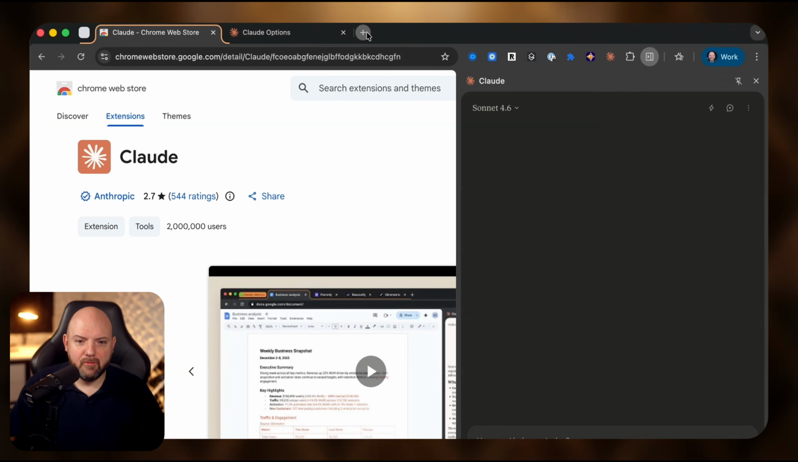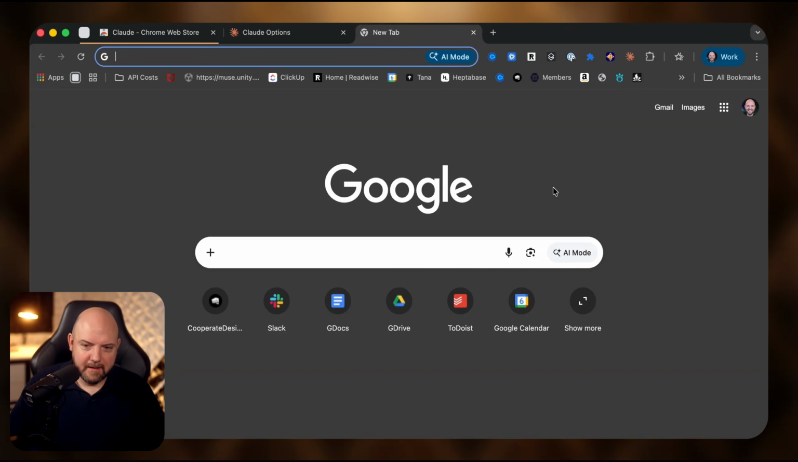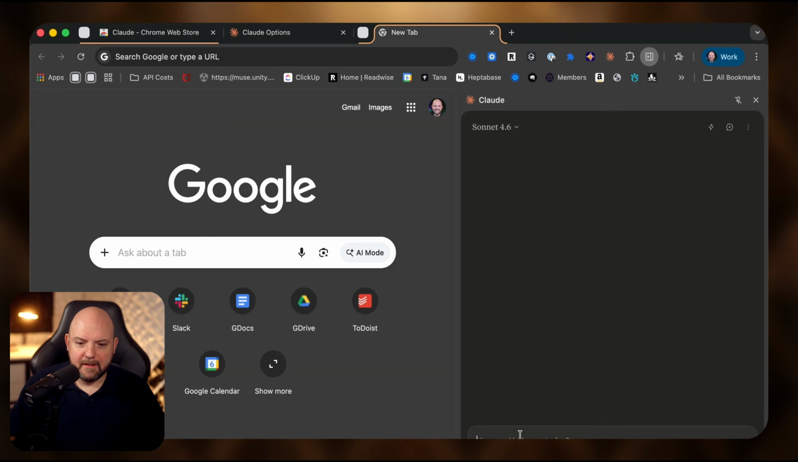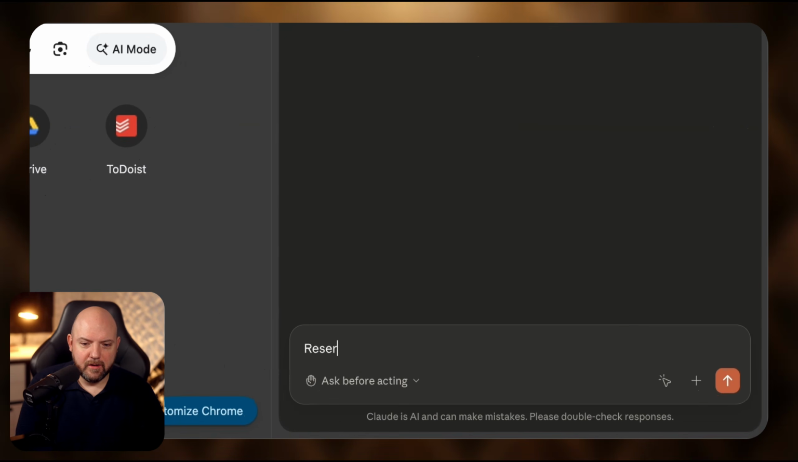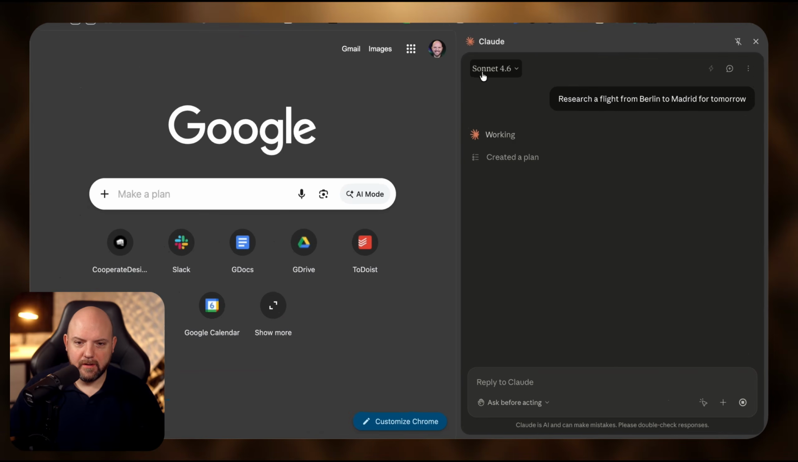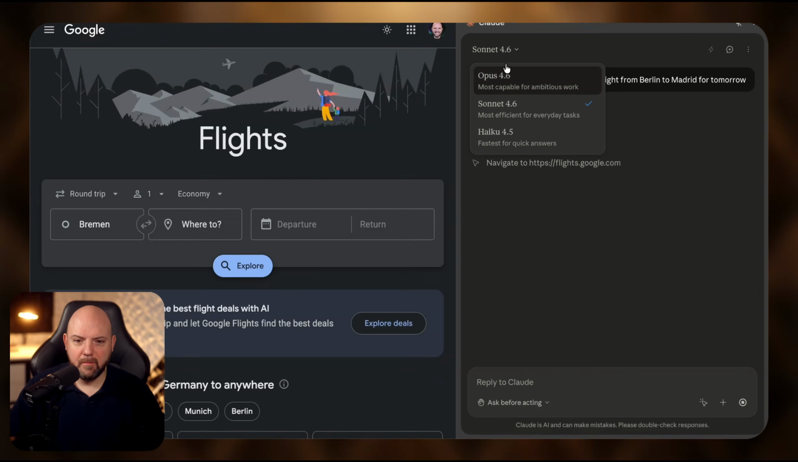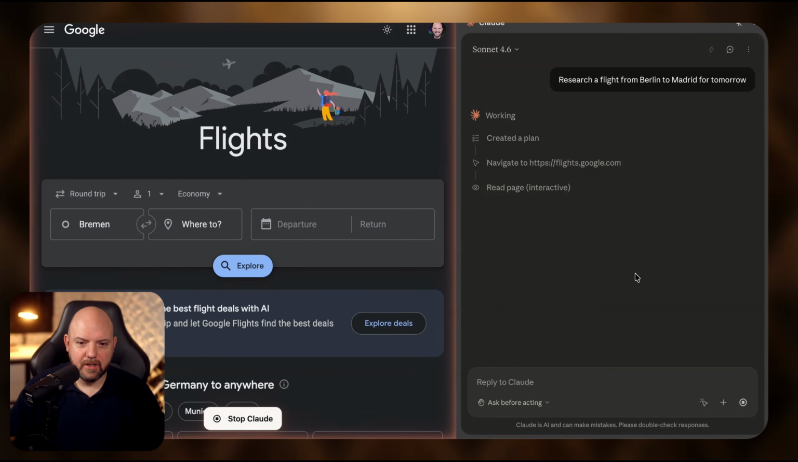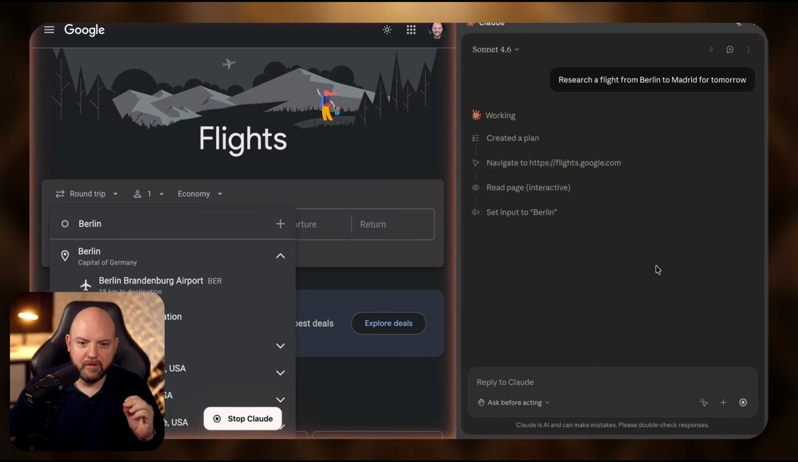So what people get wrong with this browser extension is they might open it up and then they start talking to Claude and say research flight. So they might ask a simple question like this one, and then it asks what it should do, and it tells me the plan it wants to do. It is on Sonnet 4.6. You can switch the model right here, and then it starts looking for it. It goes to Google, it starts searching and all the things. That's the beauty about the browser extension. It actually interacts with your browser. So you can imagine you can do a lot of things using this.